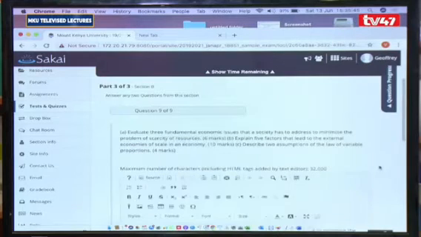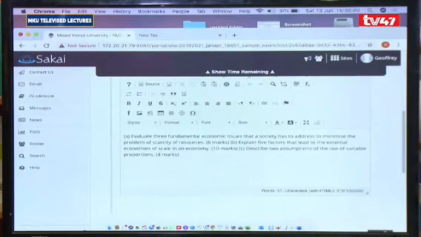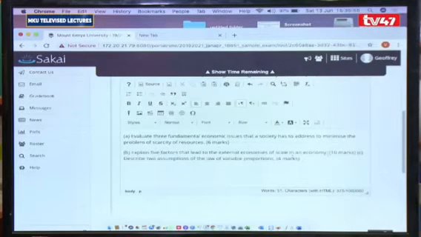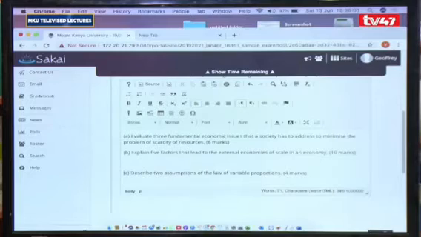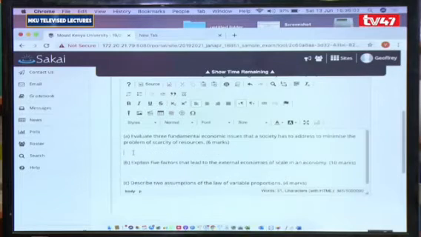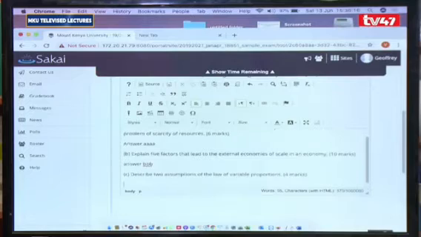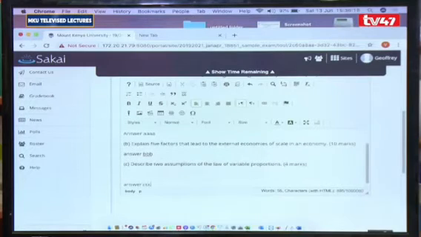Then activate the rich text editor. Then you can separate the first question, part A, and also separate part B and C. You can provide your answer here, the answer for A, you can have your answer for B here, and the answer for C, like that.